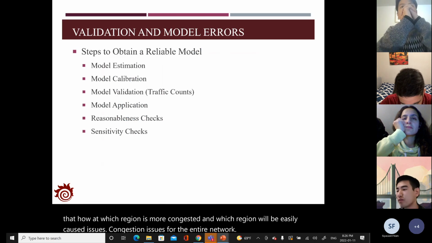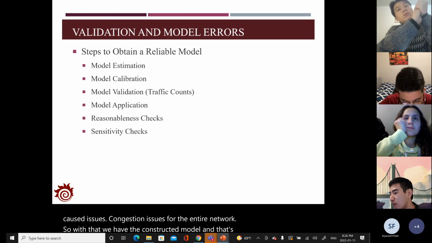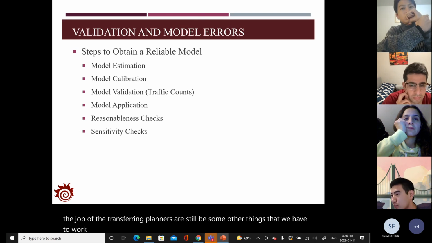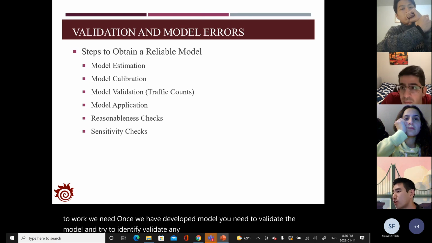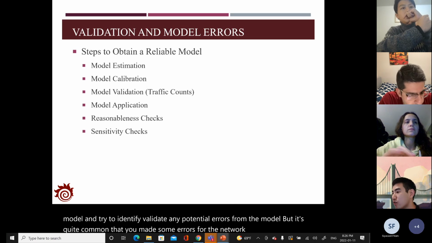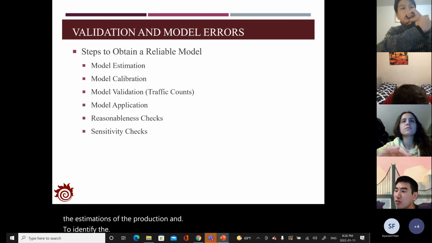So with that, we have the constructed model, and that's not the end of the job for transportation planners. There will be some other things that we have to work on. Once you have developed a model, you need to validate it and try to identify whether there are any potential errors, because it's quite common to make some errors in the network building, in the estimations of the production, and in identifying the mode used for different trips.